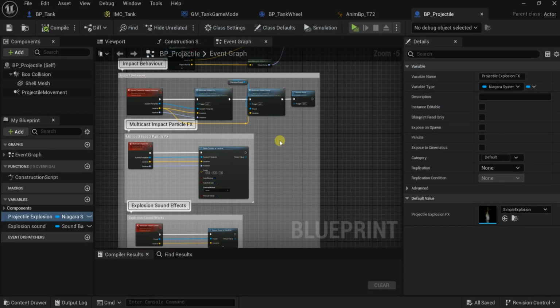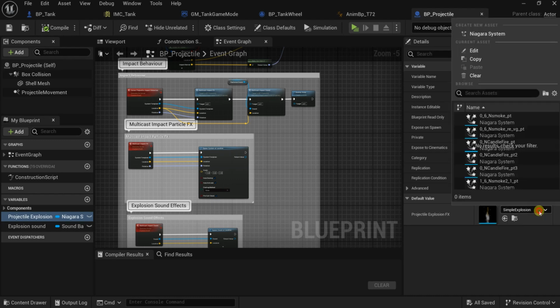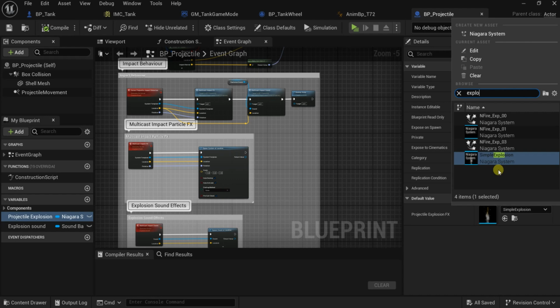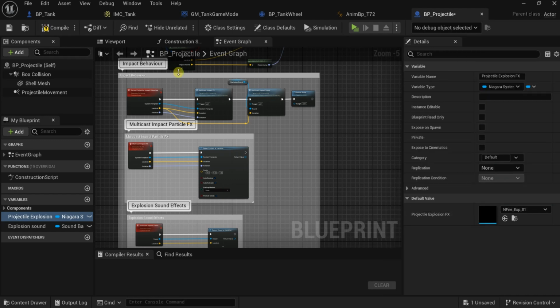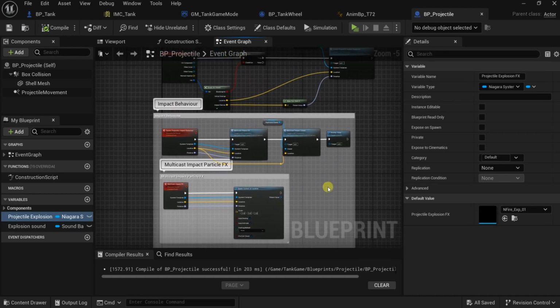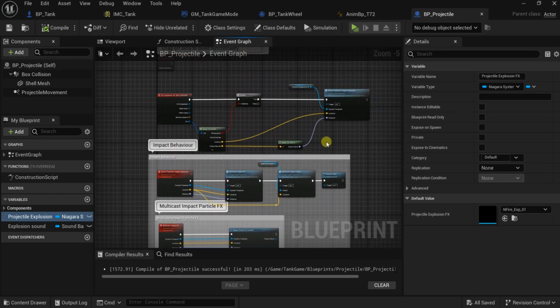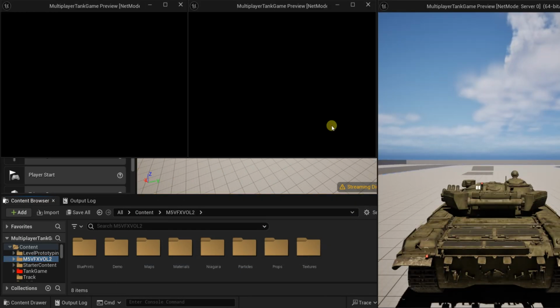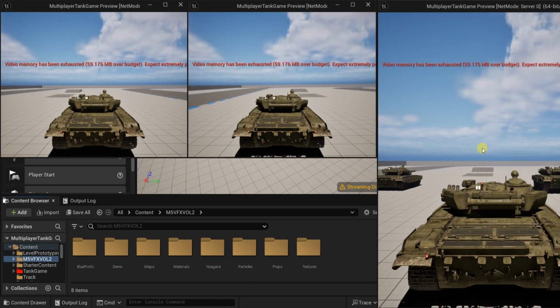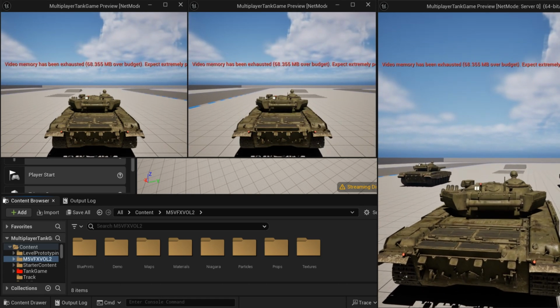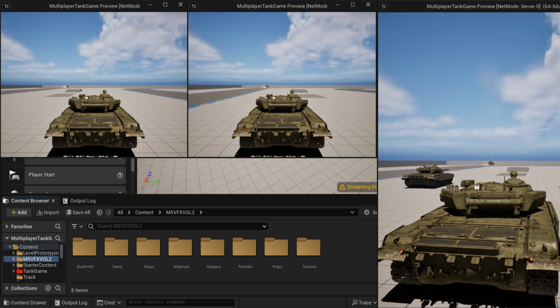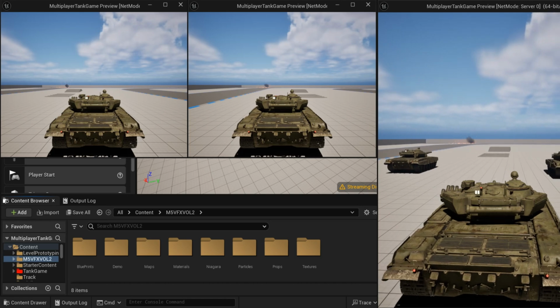Let me go to the projectile on the explosion. Let's look for the explosion. For me, I will use explosion number 1, and sometimes we may need to change the rotation. Let's first test and see if the explosion looks right. It is too far. Let me shoot here.